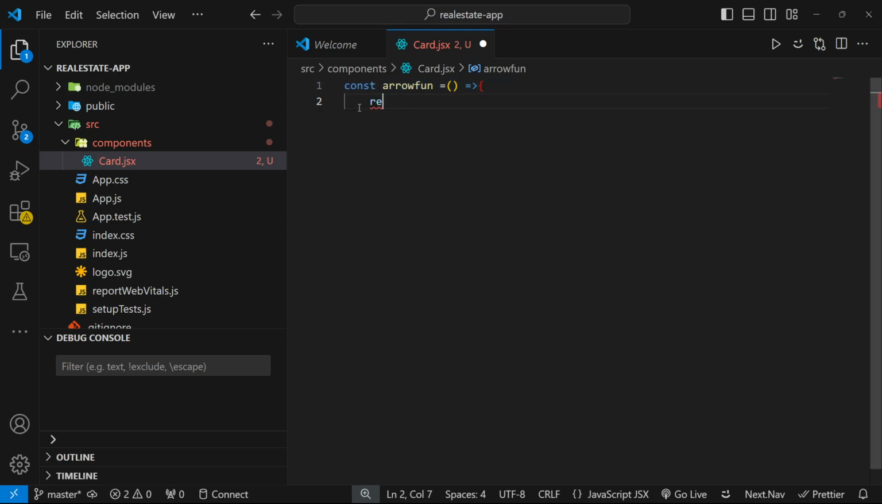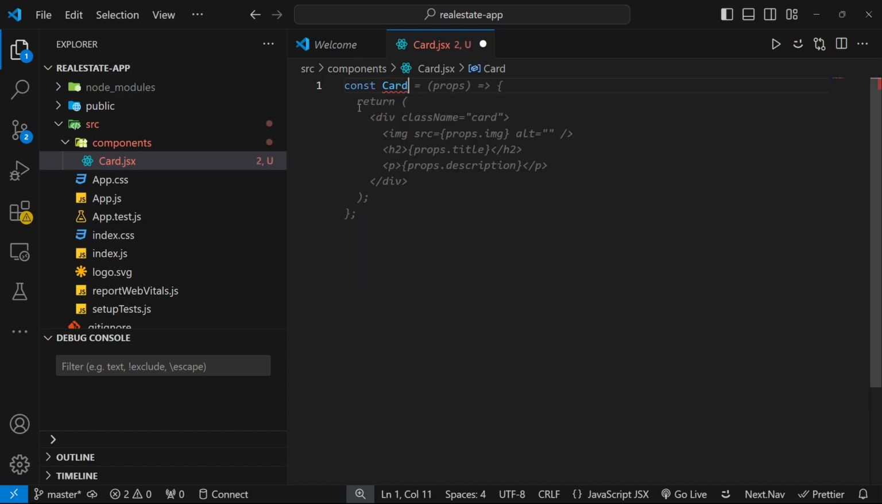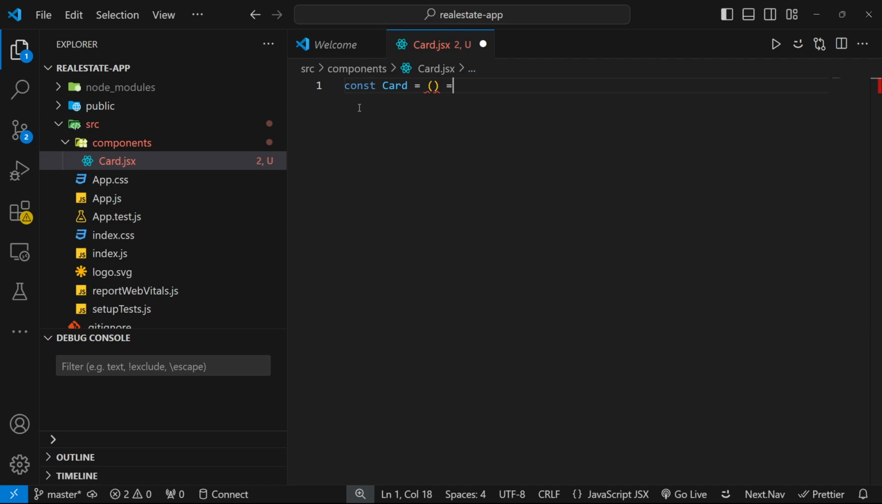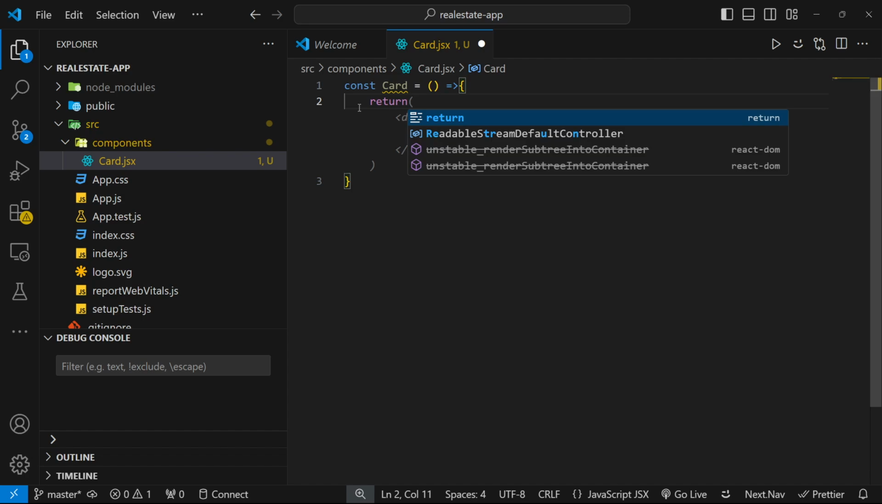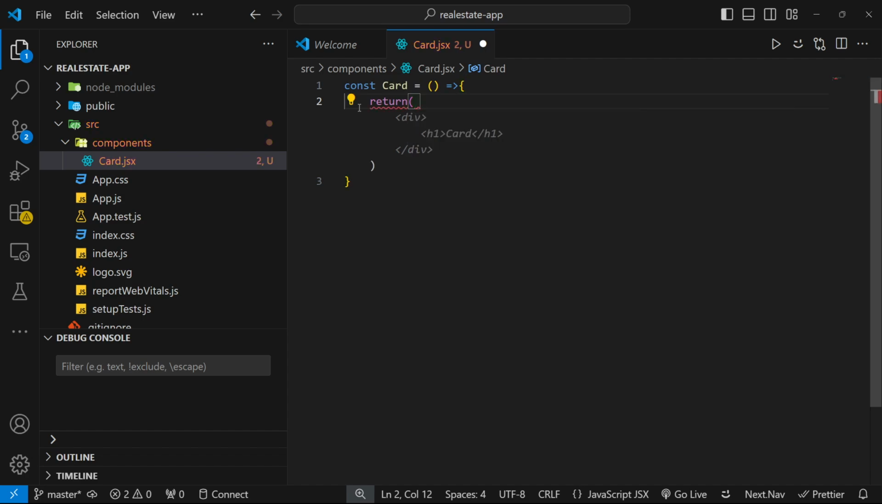So let us create this card component using an arrow function. Okay, const, this is the name of the component, card, is equal to, let us open and close brackets. After that, we have to write an arrow and open curly brackets. Inside these curly brackets, we will be writing return. Inside this return, we will be writing a div, and inside that div, we will be writing card. Done. So let us see the output.